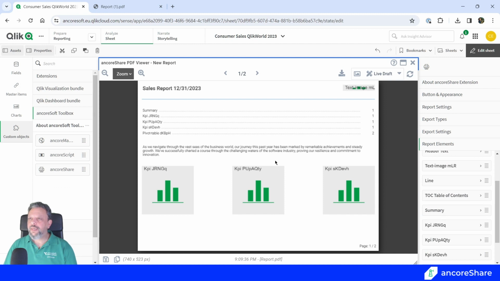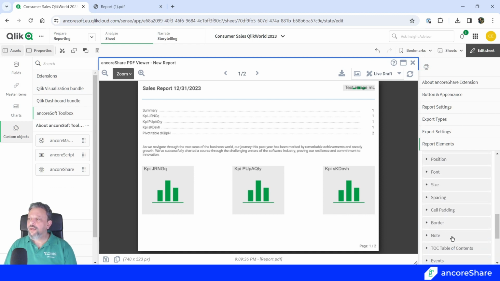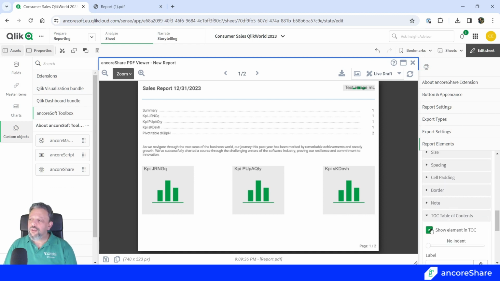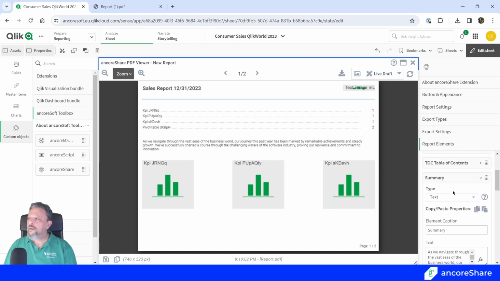Good. Okay, and you see we have a lot of information with summary, KPI A, B, C, and the pivot table. But the texts are ugly. We need to change the text. By default, it will take the texts that we have added here, and it will also do a TOC for the summary. We can get rid of that by switching over to TOC and saying, no, you're not in my TOC.